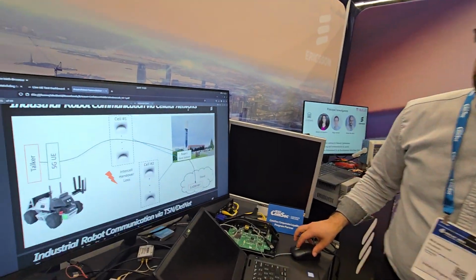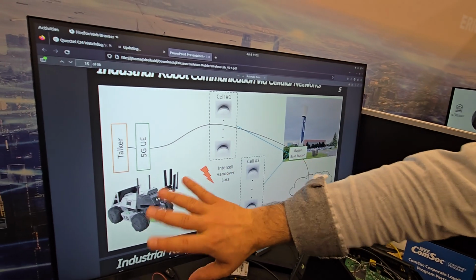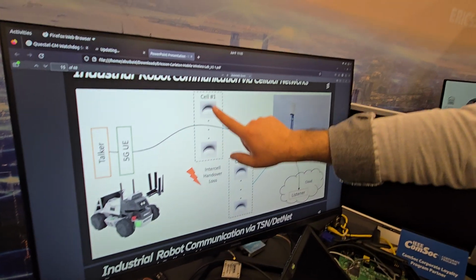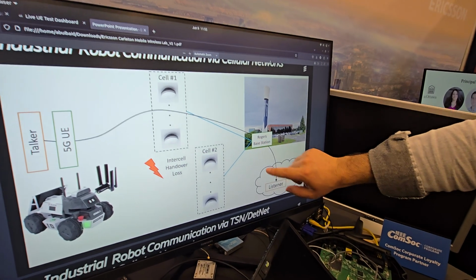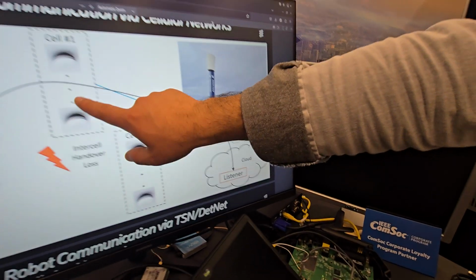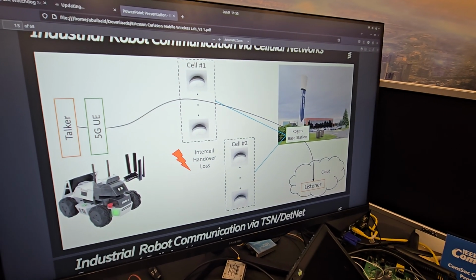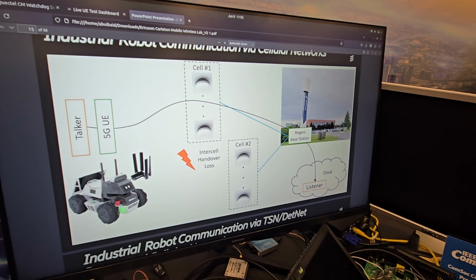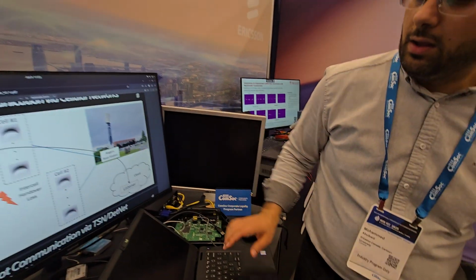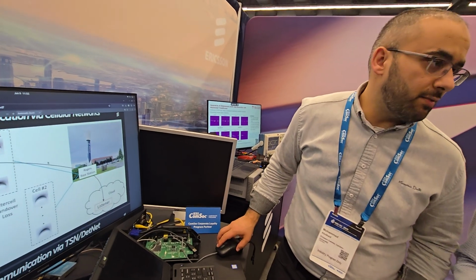In this demonstration, you can see the robot communicating with one UE without TSN. This traffic has to go through the 5G system and the IP system to the cloud where the listener application is. And if there's any intercell handover, that handover will cause some interruption time in the uplink, not the downlink. We find this in commercial system deployments, like Rogers in Canada.